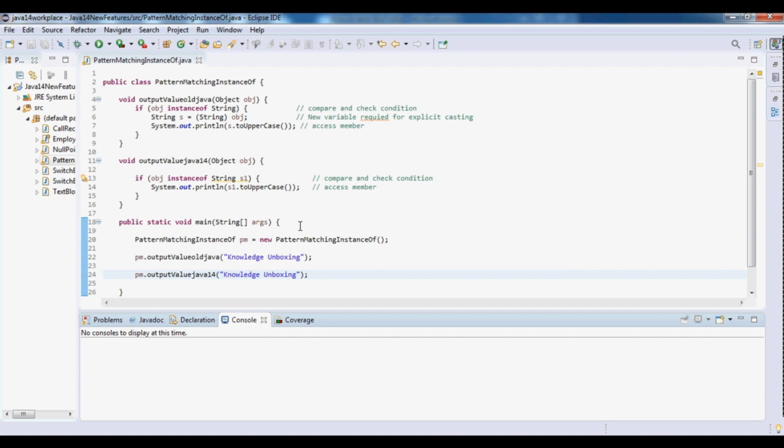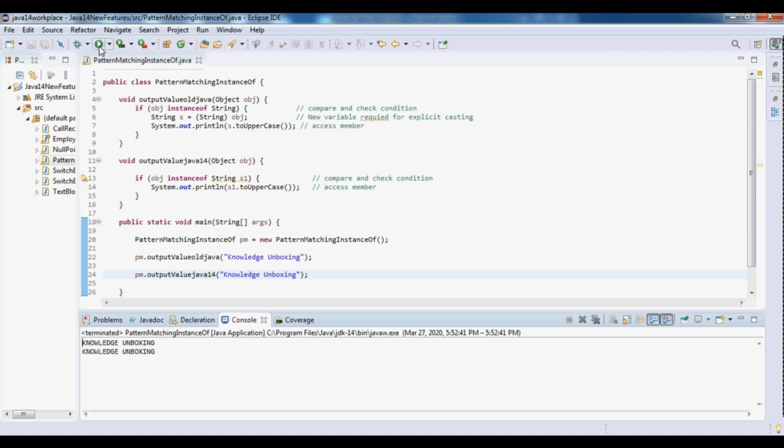If I run this program to show you the output, you can see the output is exactly similar. The only difference is the way you write the code. It is much easier in Java 14.